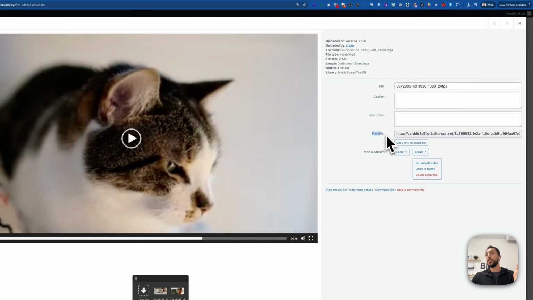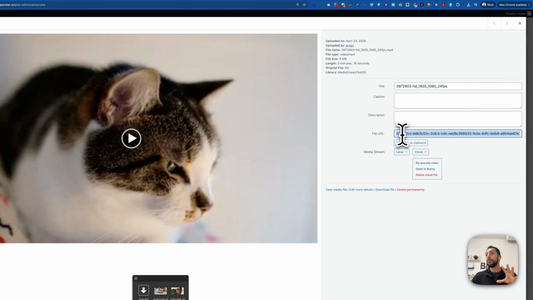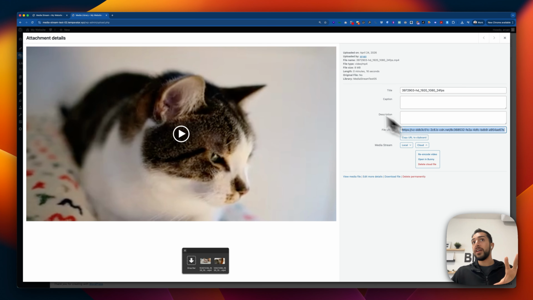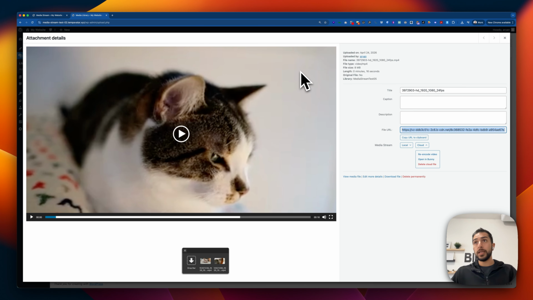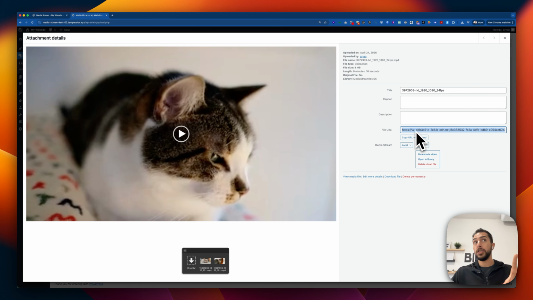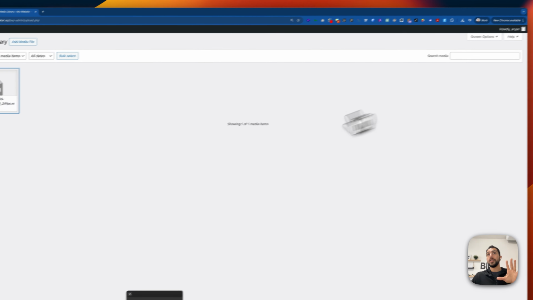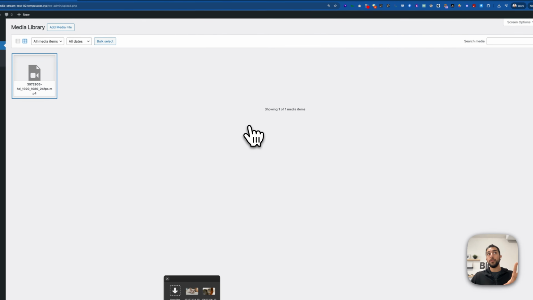And as you can see, the file URL here is changed. Now you have the offloaded URL, and this is pretty cool because whenever you add a video inside of your website, it will replace automatically that. And I will show you in another video maybe, but let's keep it up right now. So that's actually how it works to offload your videos.